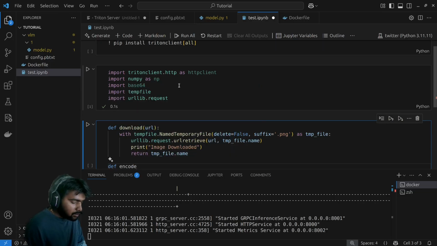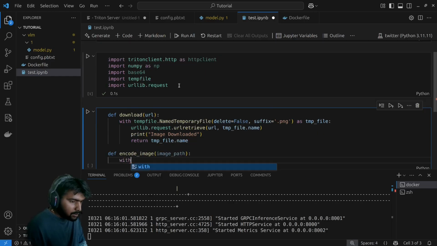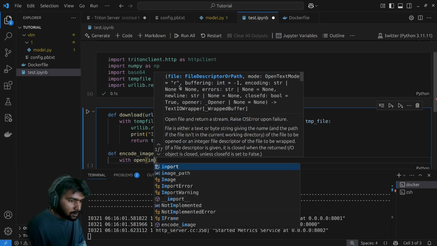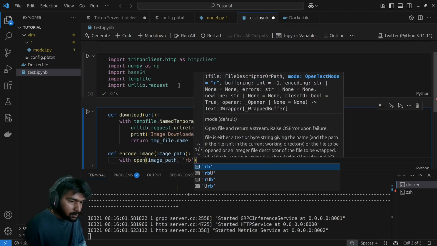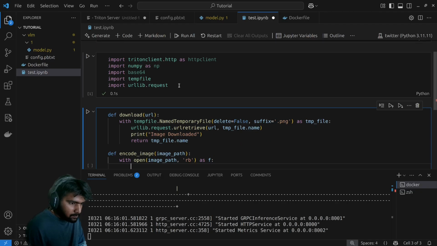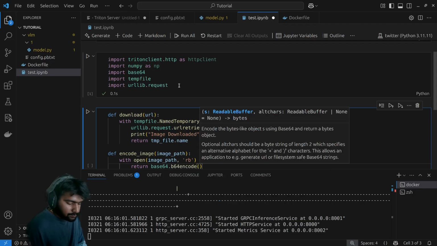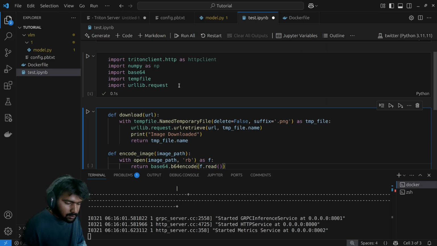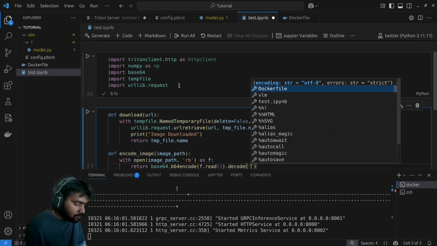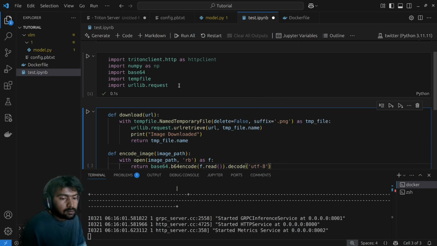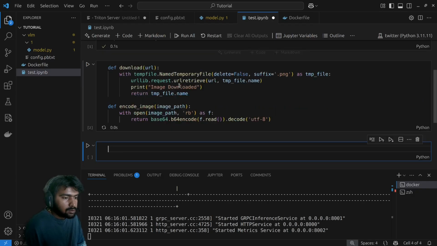Another function is to encode the image. Encode image will be using the image path. I'll open it with open image path, read it as binary. I'll return a base64 encode. I'll read the file, decode it to UTF-8, so that it will be a string. Yeah, we are done with the functions.